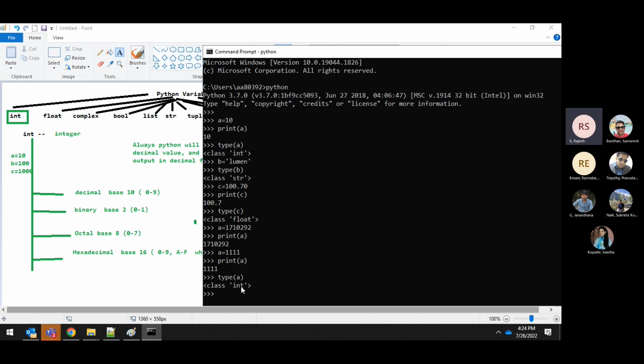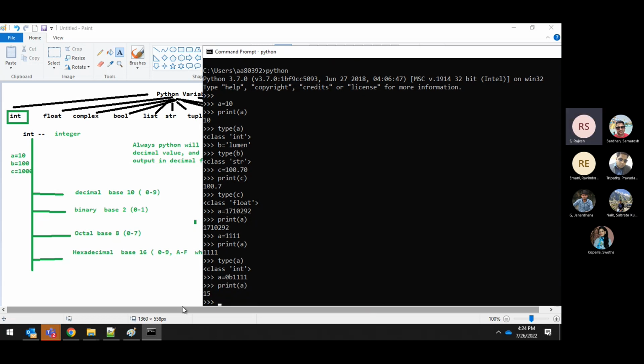Now you say, I want to give an input as binary. In that case, what you have to do is start with a 0 and then B for binary. You can give either small b or capital B, both are the same. Then give 1 1 1 1, four ones. Now you print the value a. You can see it is printing 15, because 1 1 1 1 in binary is the value 15 only.